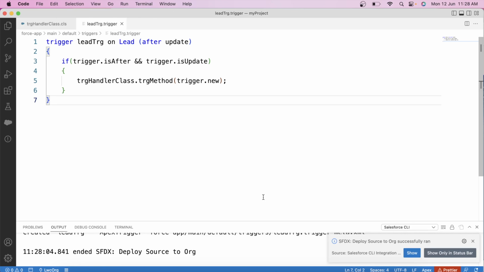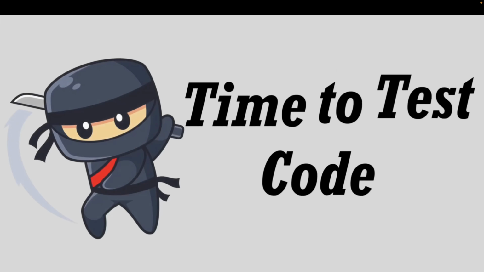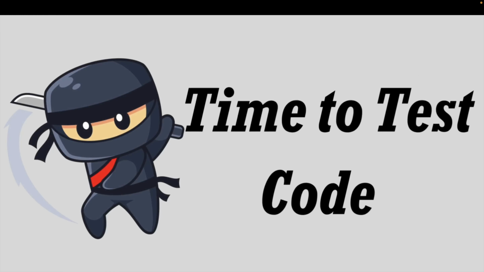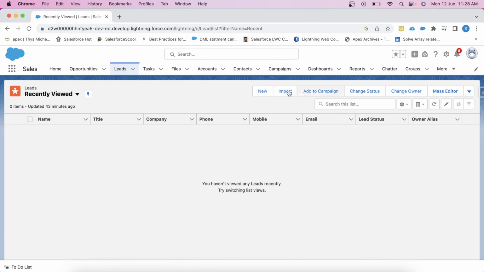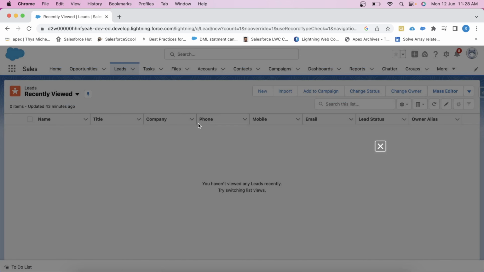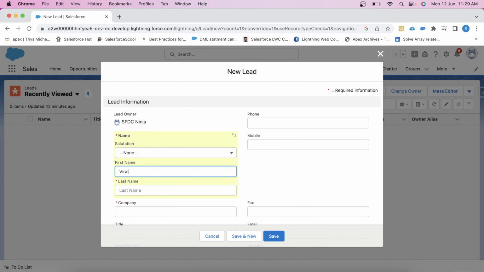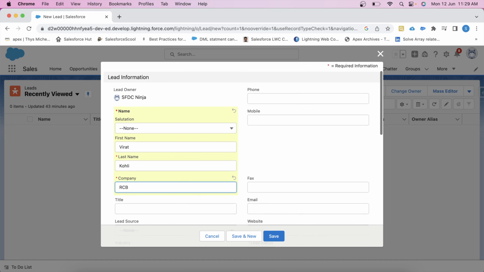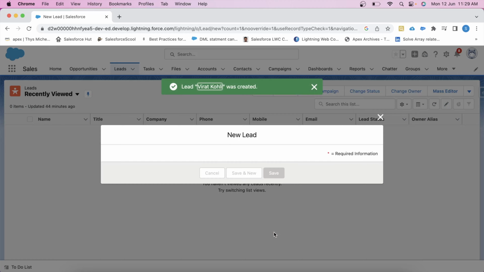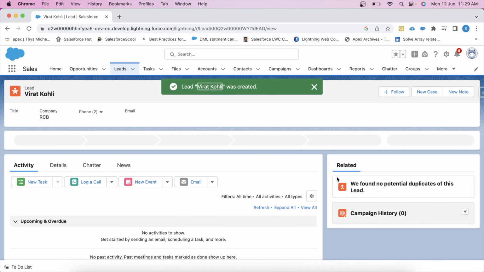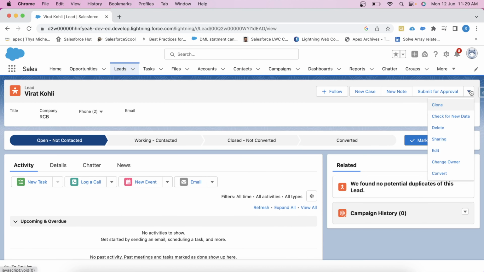Okay, it is successfully deployed. So we have our code ready. It's time to see it in action. So let's go to the org. Let's create a lead record. Click on new. Let's say Virat Kohli, company RCB. Save it. And now let's convert it.